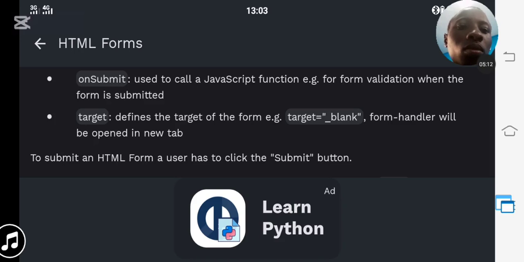So we have targets. What it does is it defines the target of the form, e.g. target equals underscore blank. So it defines the target, how the form will be opened or whatever of the form. The form handler will be opened in the new tab.